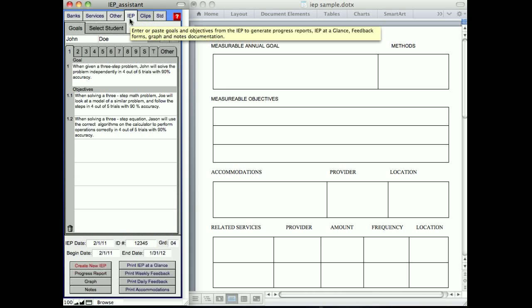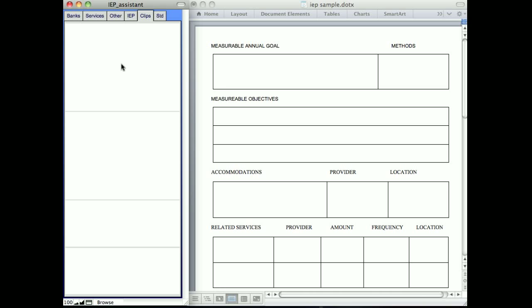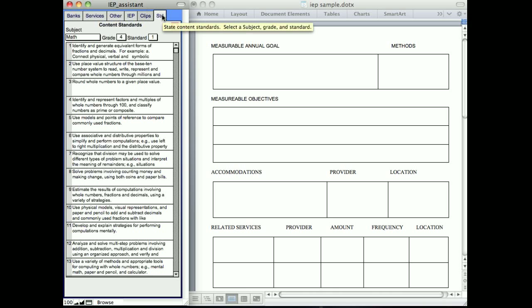The IEP tab is used to store the goals and objectives for a student's IEP. This section can be used to generate progress reports, IEP at a glance, feedback forms, accommodation summaries, graphs, and note documentation forms. Clips can be used to store large blocks of text in these big boxes here that can be copied and then dragged over to an IEP. And then standards contains the content standards organized by subject, grade, and standards.